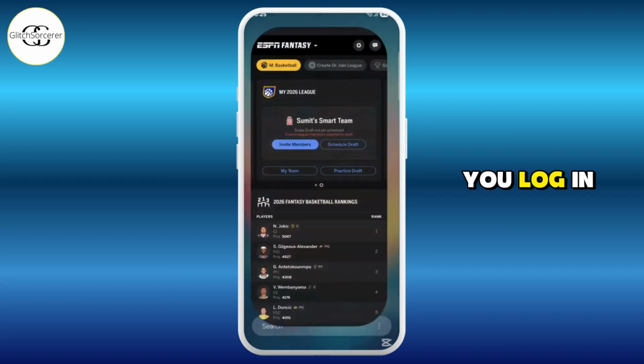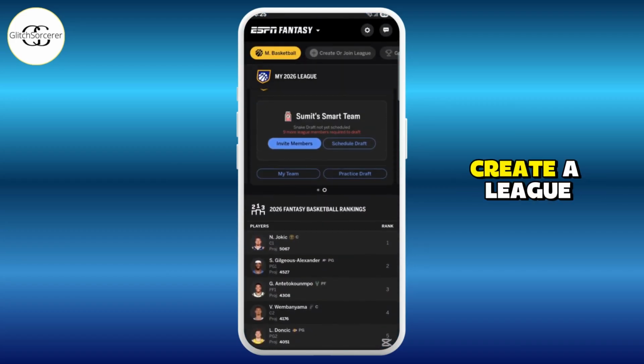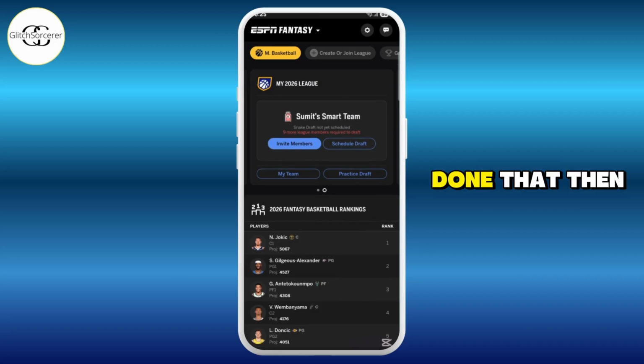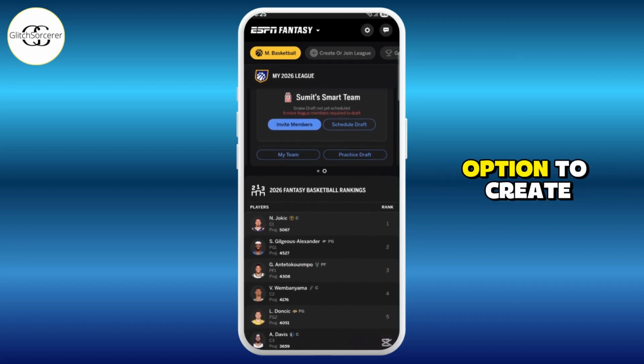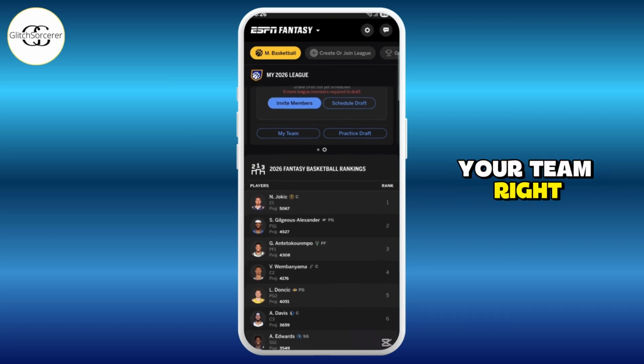Make sure that you log in or sign up to your account. Once in the app, join or create a league. If you haven't done that, then at the top panel, you will see the option Create or Join League. Click on that option to create your own or join an existing one. Once it's created, you will see your team right here.